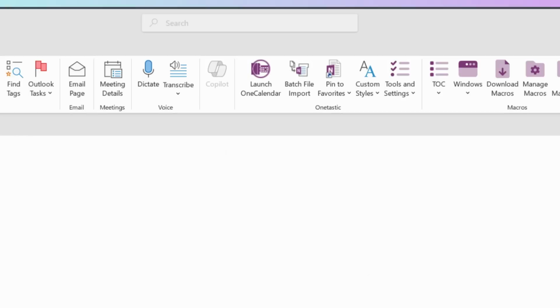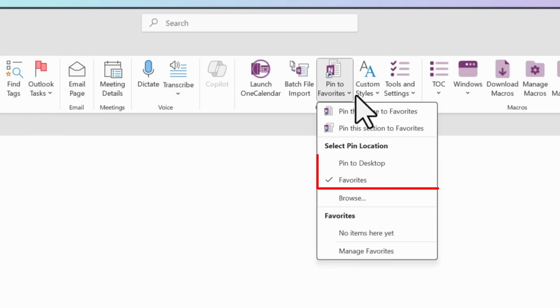Favorites. We all have these go-to reference files that we use constantly. For me, it's something like my fiscal calendar. I'm always having to refer to it several times a day. With the Favorites add-in, I can bookmark these frequently accessed pages or sections, and then pin them right to my ribbon or desktop. If I click on Pin to Favorites, I have the option to either pin this page or section to either desktop or Favorites.